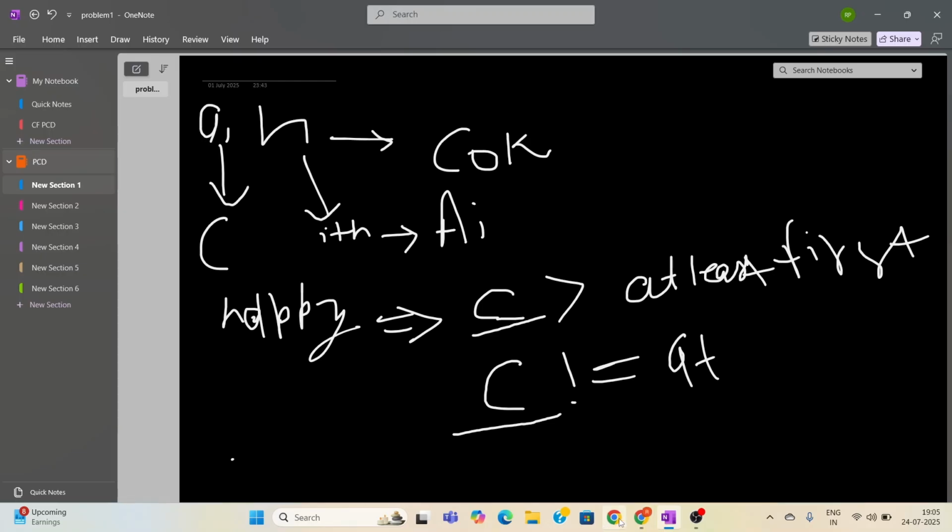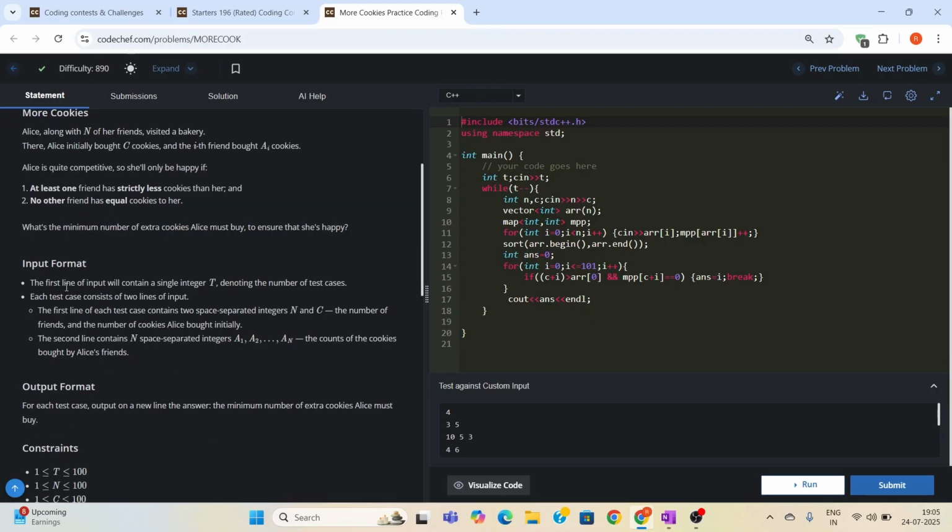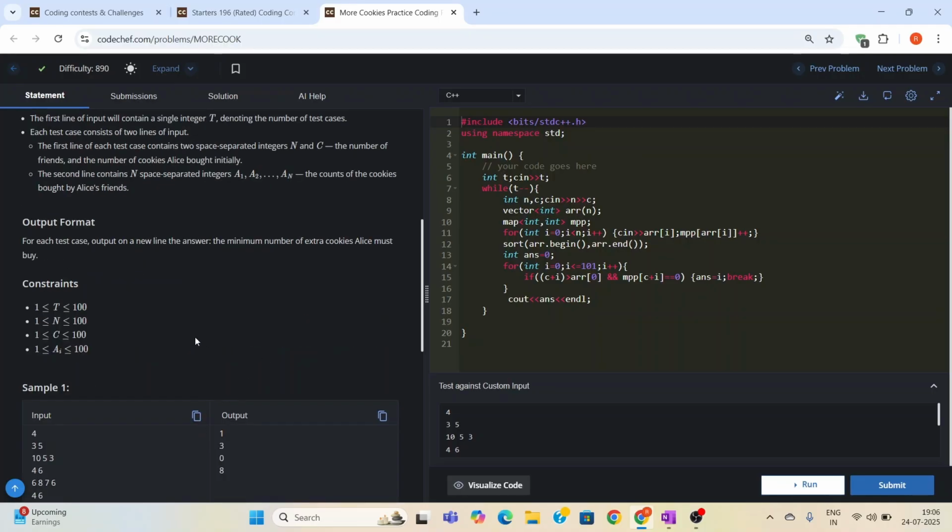So first is the input and output format. In the input, the first line gives t, which is the number of test cases, and for each test case, you are given two lines. In the first line, you are given n and c, which is the number of friends and the number of cookies that Alice bought initially. The second line contains n separate integers a1 to an, which are the counts of the cookies bought by Alice's friends. For each test case, we need to print the output on a new line: the minimum number of extra cookies Alice must buy.